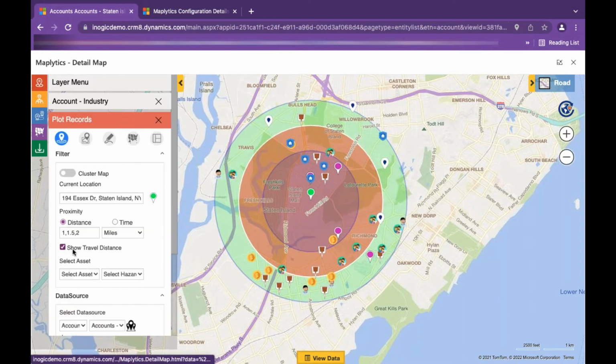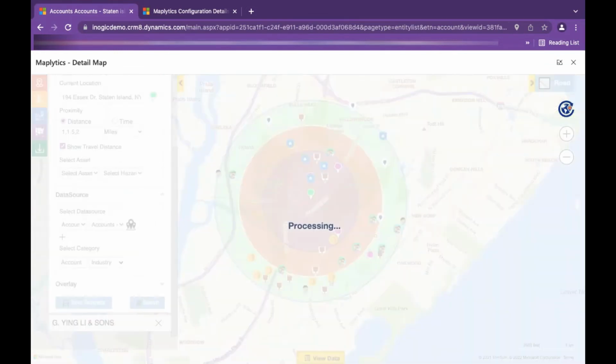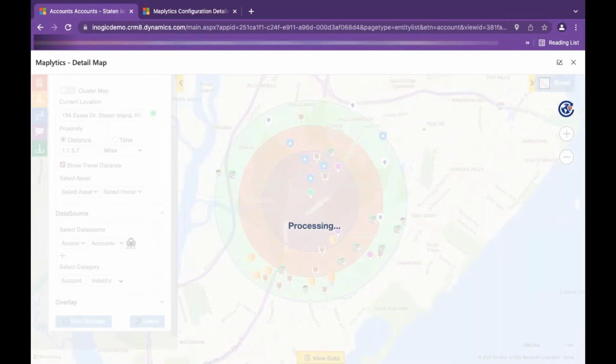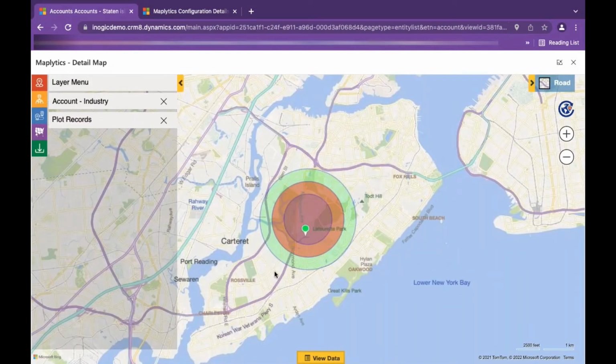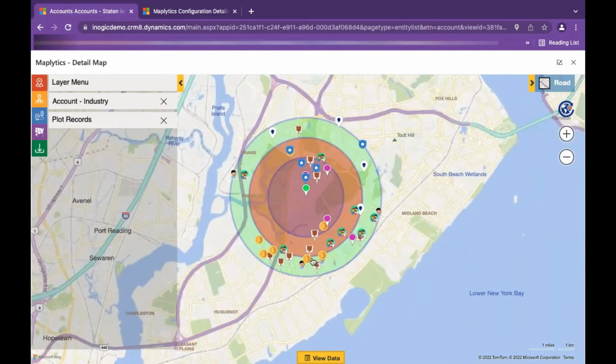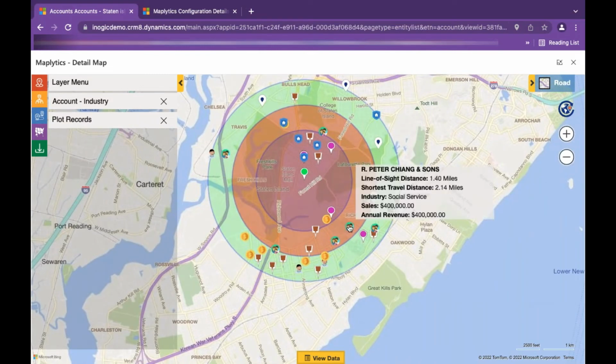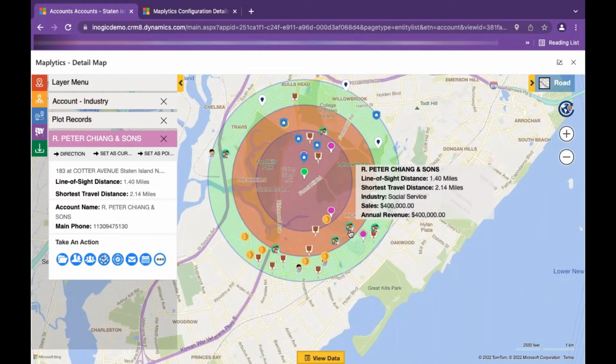Which is why this option has been given. I can click on the show travel distance option and click on search. This will now calculate the individual shortest travel distance from the current location to each of the push pins. And now it will give you 2 distances, the line of sight distance and the shortest travel distance for each of the push pins. So now if I hover on the push pins or click on them, you'll be getting the 2 distances, right?